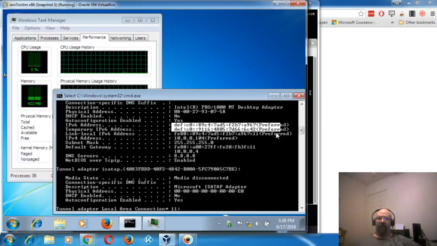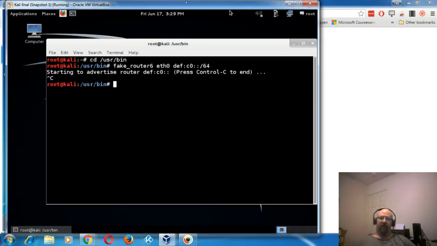So if somebody could fake having a router in your network, basically what's happening is you can auto-address a machine. Scary, huh? A little freaky. And notice the prefix is there, DEFC0. Okay? All right. Now, that's not even the scary part. That's not even the DDoS. I'm just pointing out how IPv6 works in this case. Now, let me show you this.